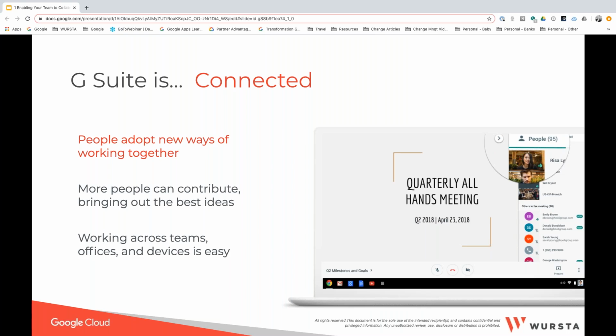So that I think is one of the best, most recent examples I have of being connected across your organization. But there are a lot of the different Google tools that will do this.